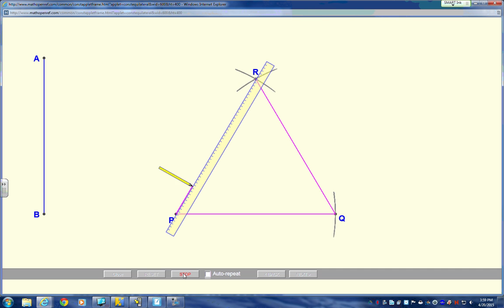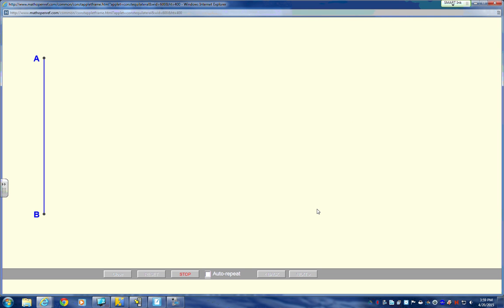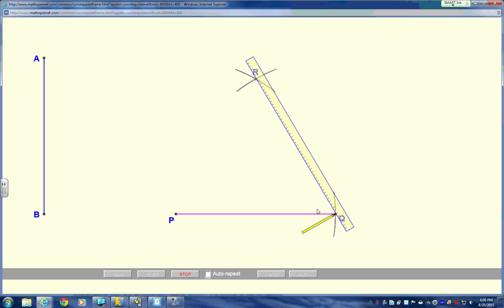Let's look at that one more time. We are starting with a segment and a point. Measure the distance, transfer it over, make 2 arcs. Keep the same distance. Put a point anywhere on one of those arcs, using that distance, transfer the distance to R, and you've got yourself an equilateral triangle.